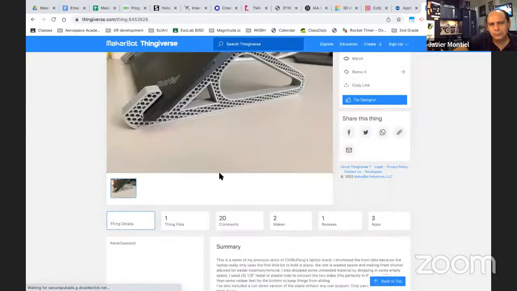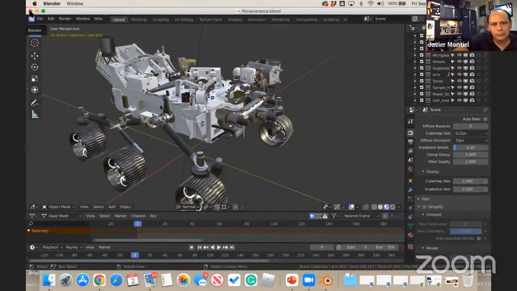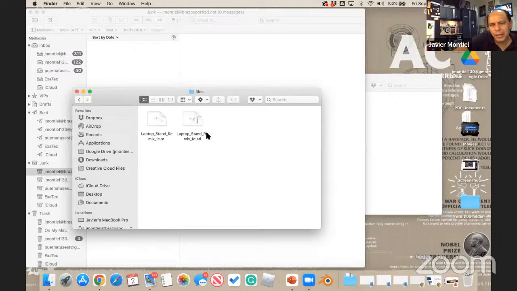Now it is in my computer. Can open that. And then I will have my object. Let's see. Right here. So I have the model, the STL model. I can use the STLs or I can use the objects. So I can drag and drop those objects into CoSpaces.